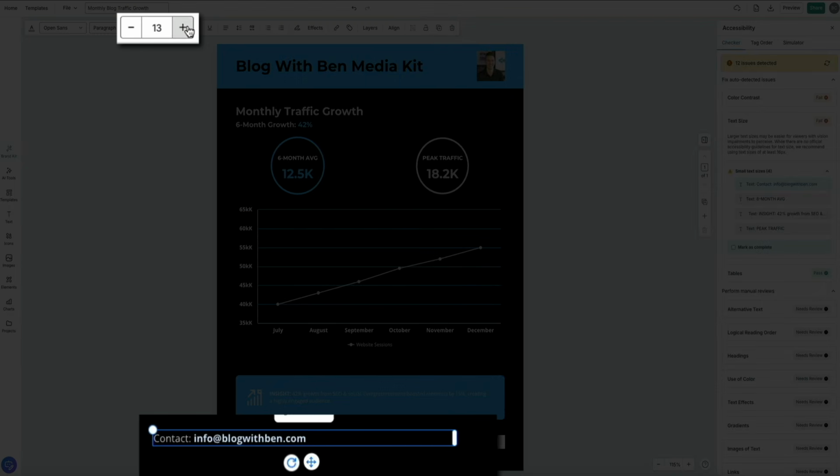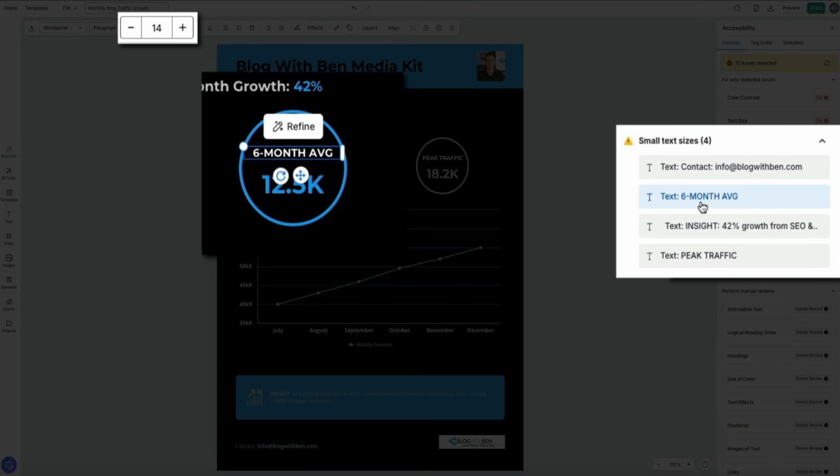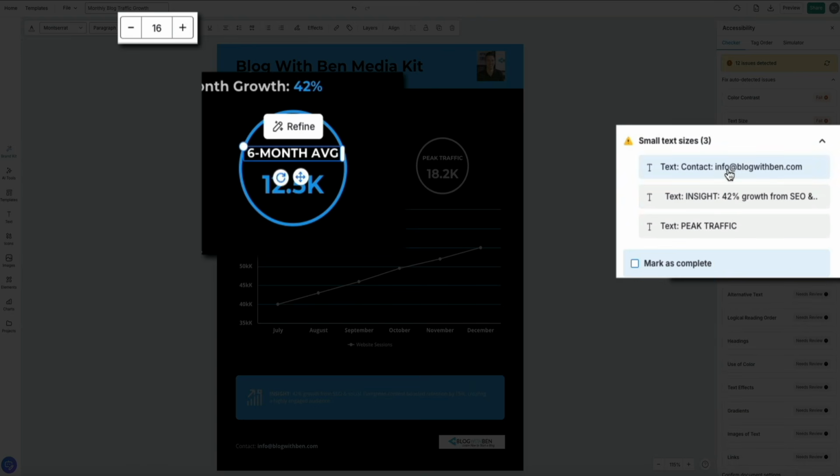And that's Venngage letting you know that the issue has been resolved and that your text now meets the recommended accessibility standards. This is really helpful because it gives you immediate feedback as you make adjustments, so you don't have to guess whether your design passes the check or not.